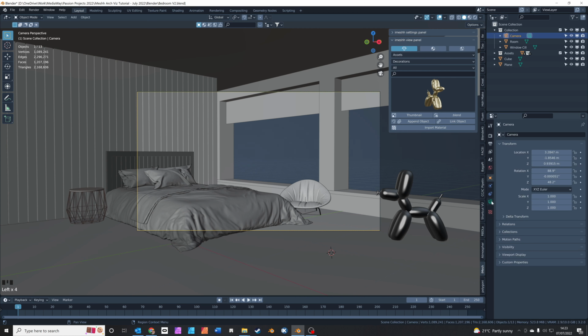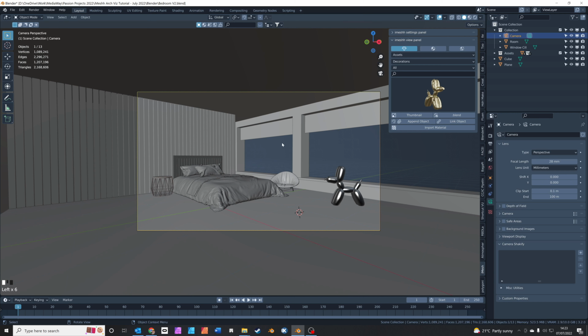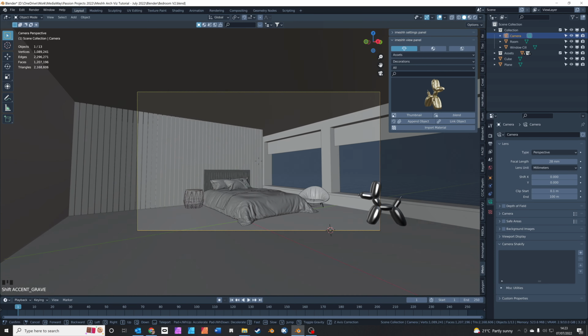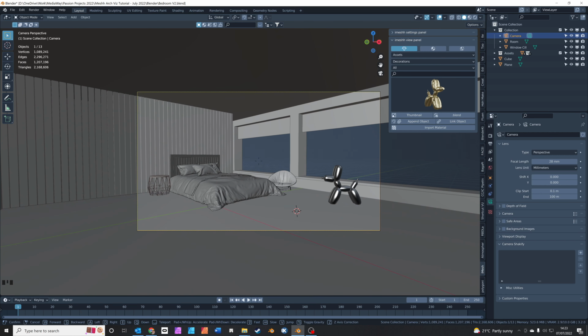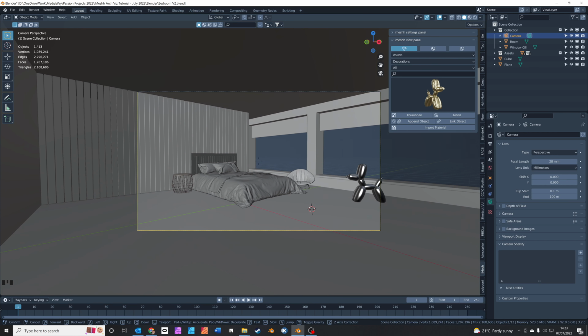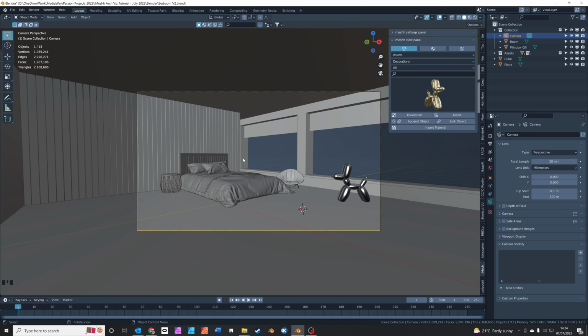Select your camera. Let's just change the focal length to 28mm, a bit wider, so we can fit it all in. If you want to move your camera at all, press Shift tilde just to rotate the view, and then you can use the WASD keys to move forward and backwards, just so you've got everything in there.